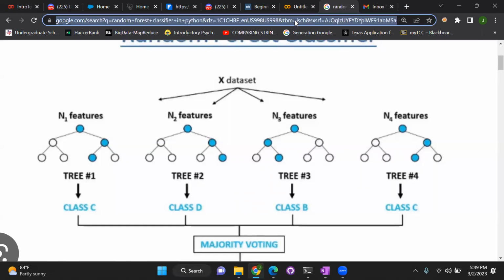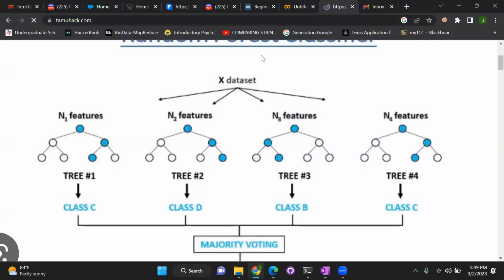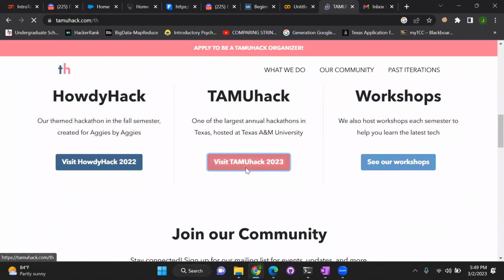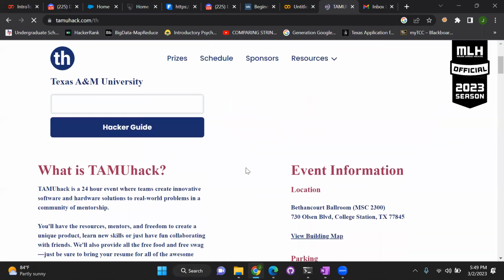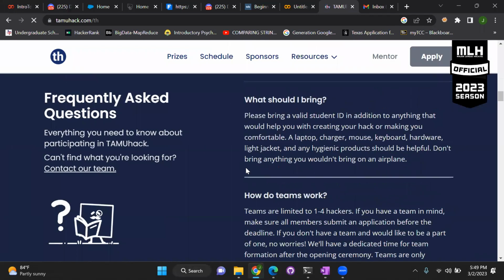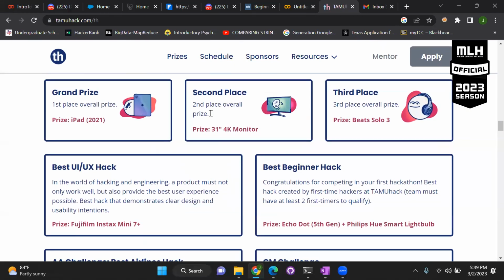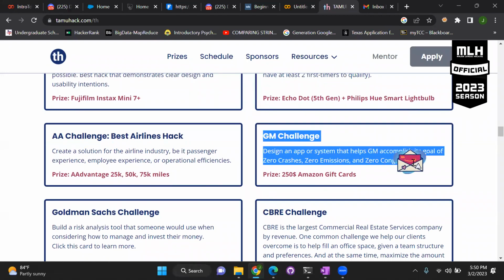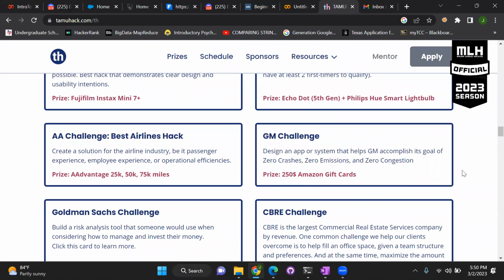So when you go to a hackathon, they have a website, right? Hold on. So this was for TAMU Hacks, and they had different challenges. They had all of these different tracks, right? For example, my team did this one. It says design an app or system that helps GM accomplish its goal of 0 crashes, 0 emission, and 0 congestion. So now you have no structure. It just means, whatever you build, make sure it meets this criteria. It solves this problem.